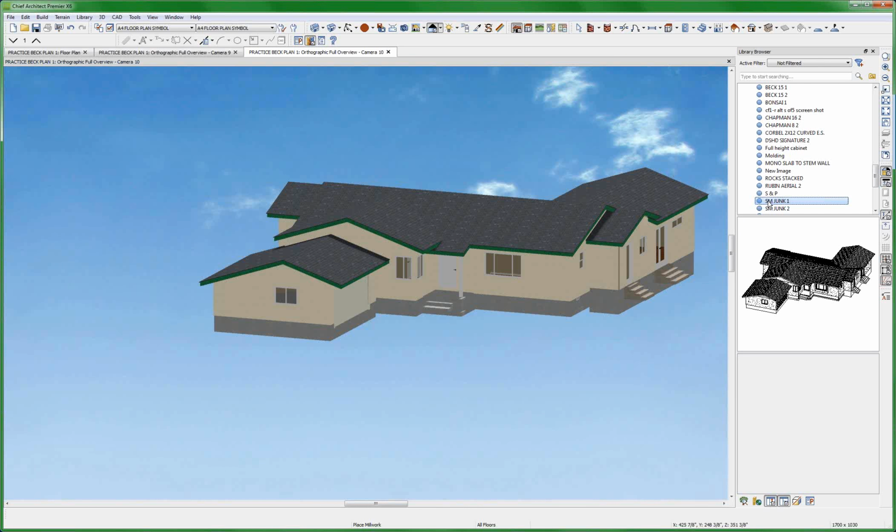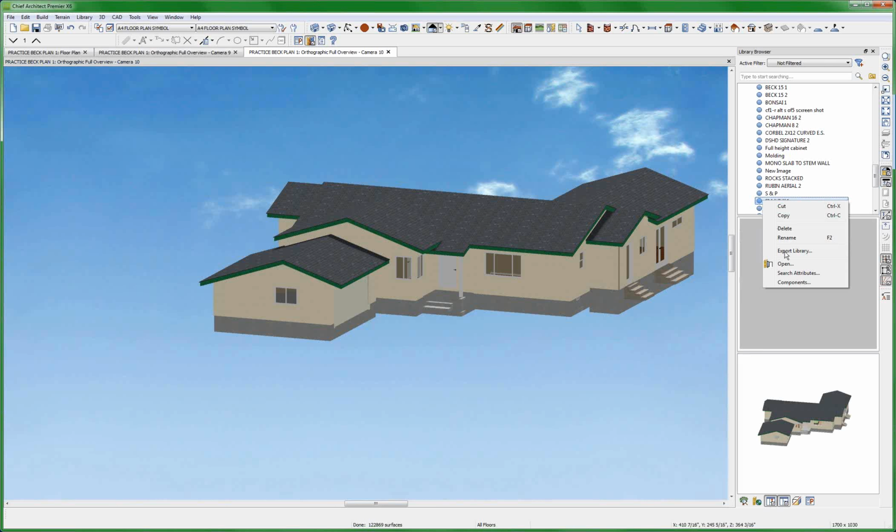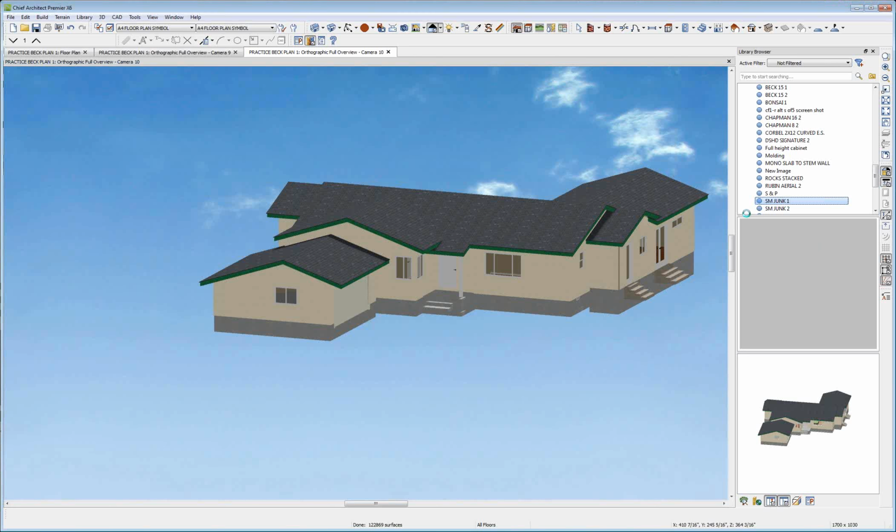Let's see if I can open this symbol up. Open. Can I do that? I want to know how big the symbol is. That's all I want to know.